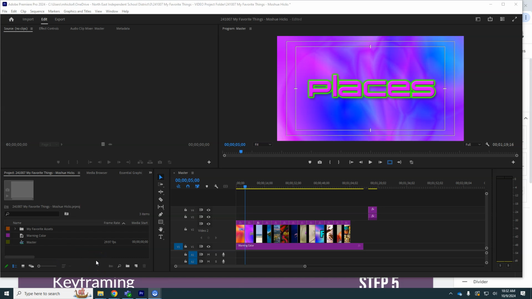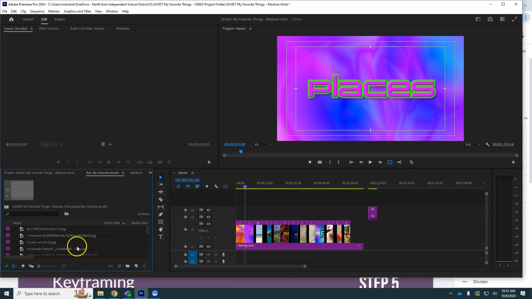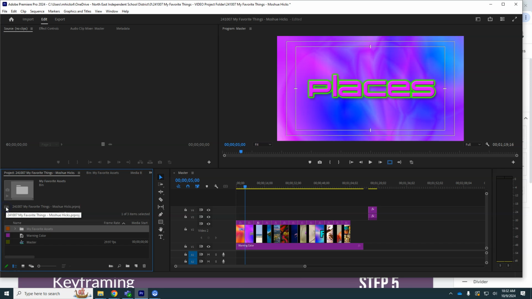So there's a few things that can cause you some difficulty. One of them is to be inside a folder and not seeing the master or the warning colors. When you're down in a folder, you'll see this little symbol that will take you out of the folder so you can go up one level. That's one thing to keep in mind.